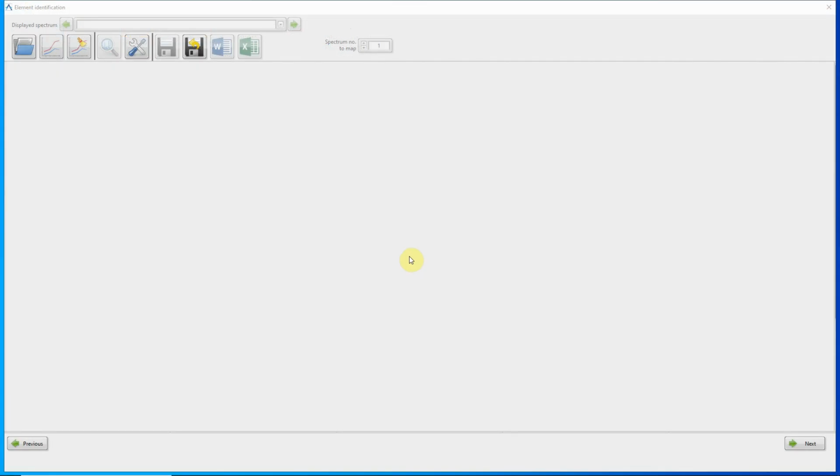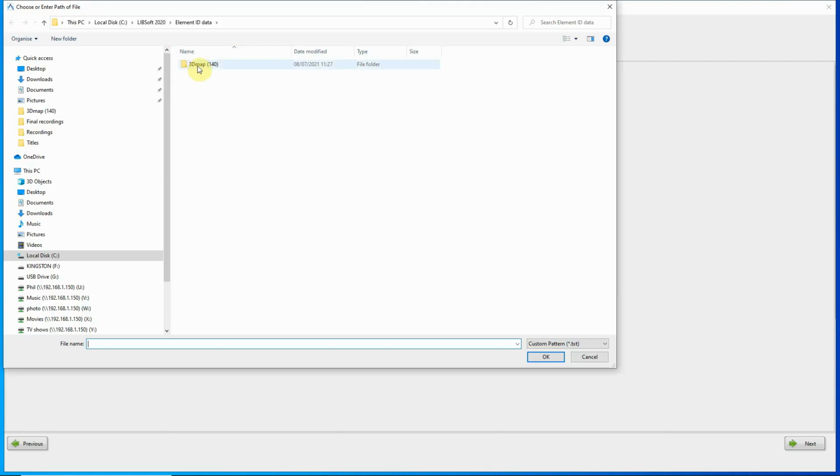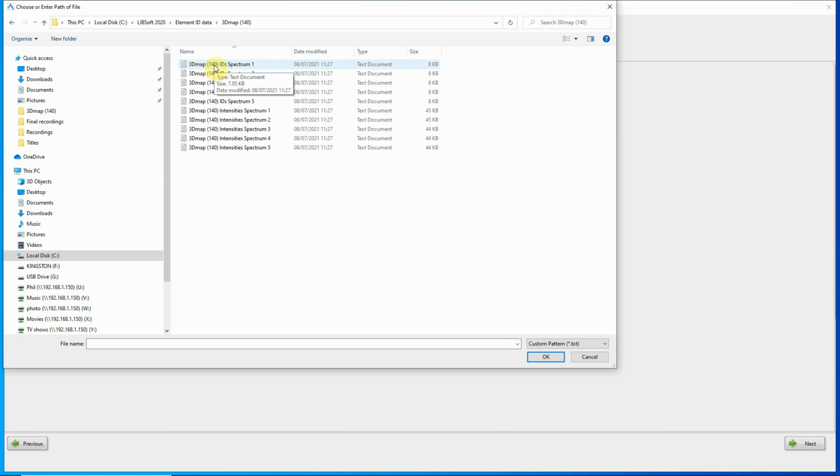To load previously saved analysis results for redisplay of the table of identification results, select this shortcut button in the toolbar. Then use the file browser to select one of the files corresponding to the analysis data to be loaded.